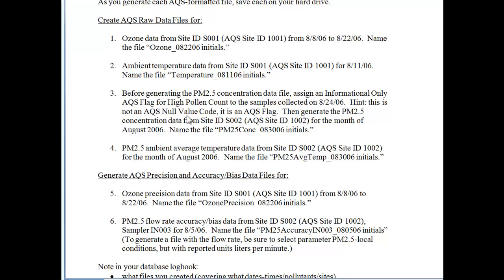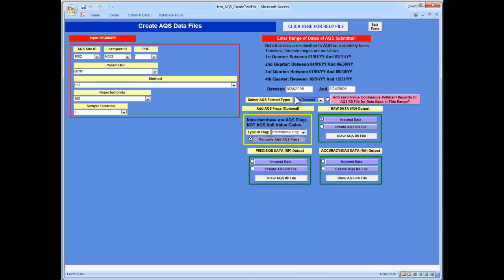And the next two steps are both for PM2.5 filter data, but the first step is to assign an AQS flag that is not an invalidation code, but just a flag for high pollen count on one day, the 24th. So we are going to go back into the toolbox and now look for PM2.5.